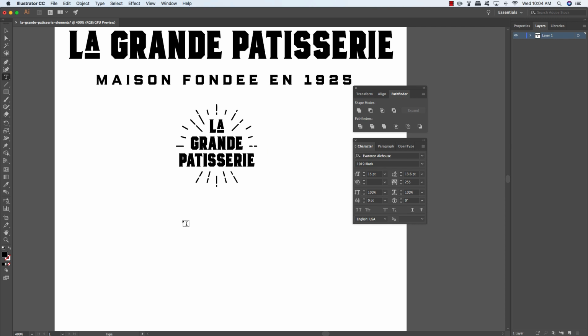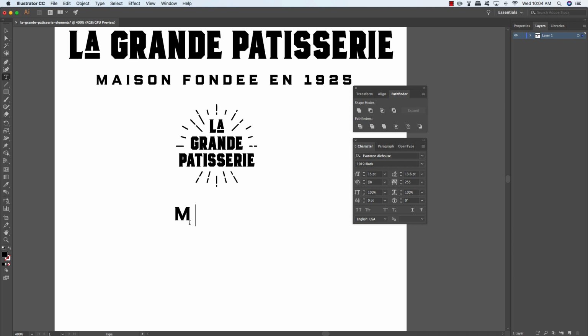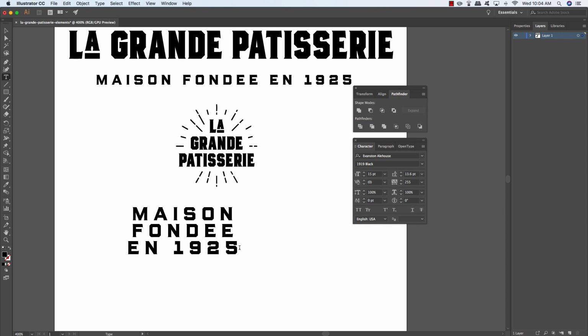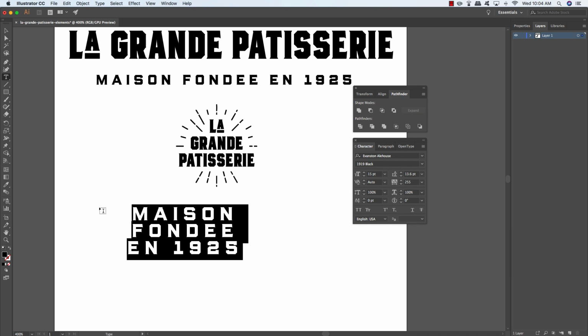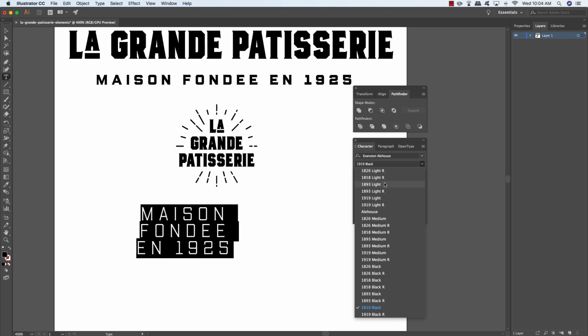Now, I'm going to select my type tool again, click down here on the bottom, and what I'm going to do is type the same text that we typed before. Maison fondue in 1925. All right, and we want this to be on 3 lines like this, but we're going to change the type again. So instead of 1919 black, this time we're going to use 1893 black.